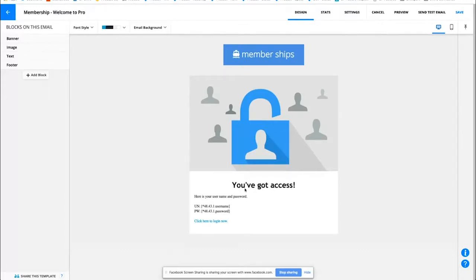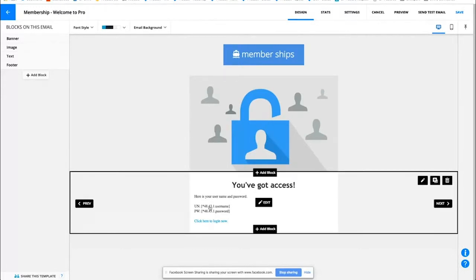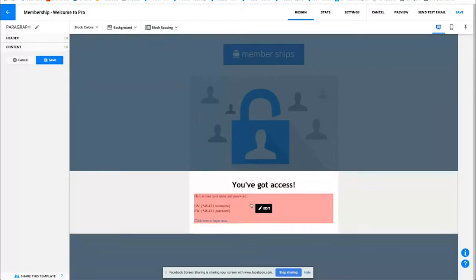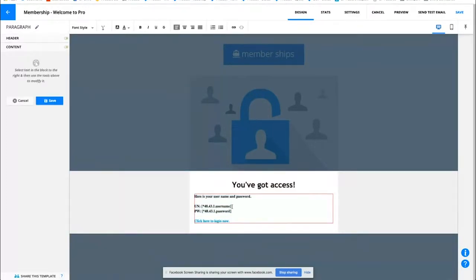Then I said, you've got access. Here's your username and password. And then what you'll see here are some custom merge fields that we use to merge in a specific username and password for each and every user. And this is obviously different for every user, so that each person has their own username and password. So the way to do this is, just take these back out. So I've obviously created this part, right? I created the link so that you could link right to the login page.